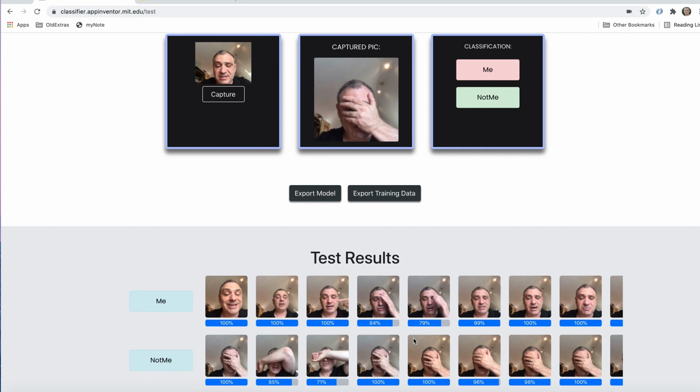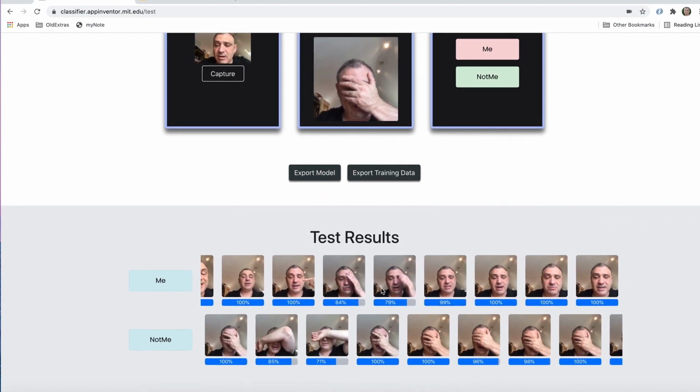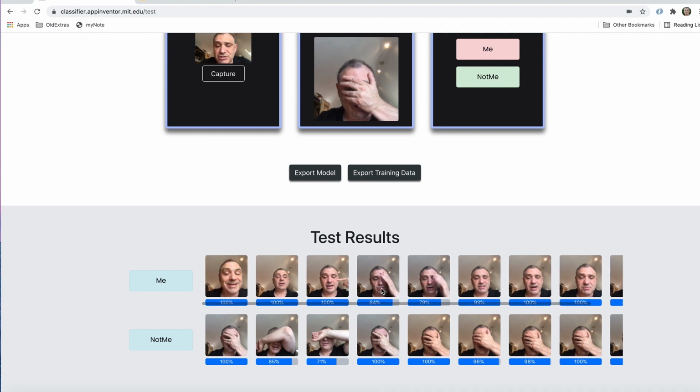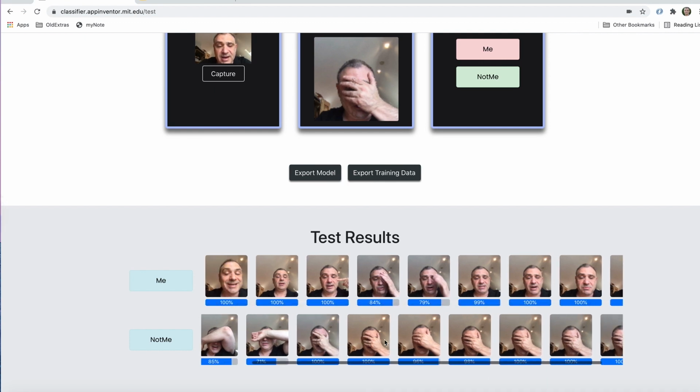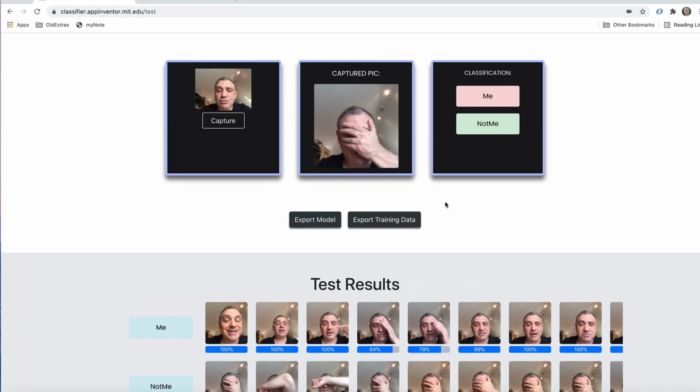classifications, and the test results are here, it's basically showing you all the instances where the new images you gave the machine are recognized as me and not me. When you're satisfied with this, you basically are ready to export your model. Okay? So there are two buttons here. One of them is the export model.